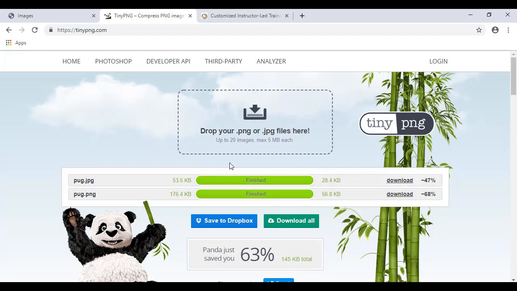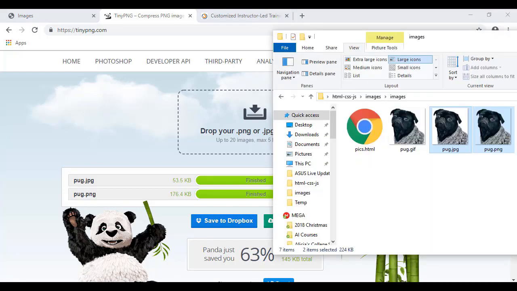It's pretty awesome. I went from 53 kilobytes down to 28, a savings of 47%. That's really, really good. And this is even better. I went from 176 kilobytes to 56. Now this PNG, I would say, is usable for a web page. When it was this big before, definitely not. It's too big. But then I compressed it down to 56, and I could use that on a web page, no problem. Then you just hit the download buttons and you'll be able to download them.